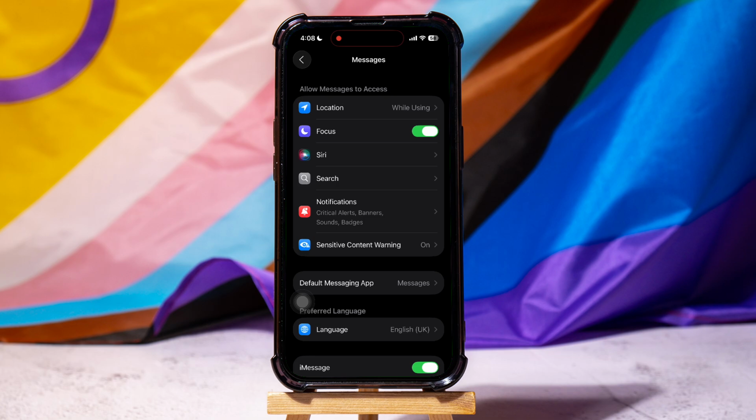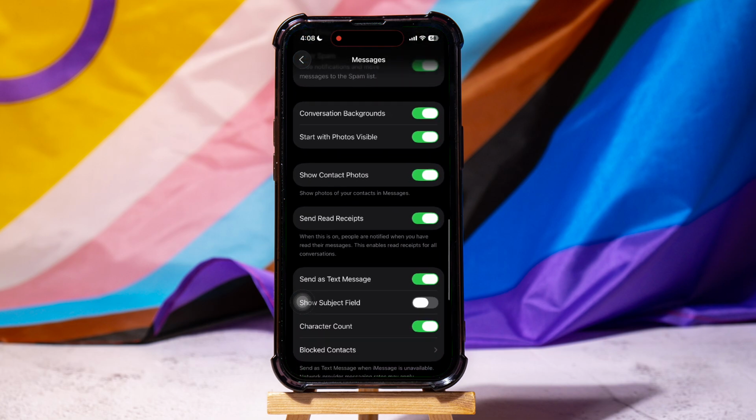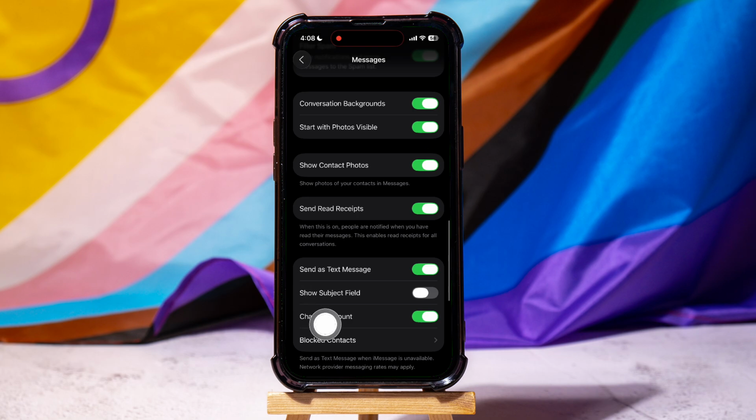Inside the Messages menu, scroll all the way down to find the SMS or MMS settings. Here, locate the character count option. Tap the toggle switch next to it to turn it on and off. This shows a character count when composing messages, helping you track their length. Following these steps, you can easily enable character count in messages on an iPhone.